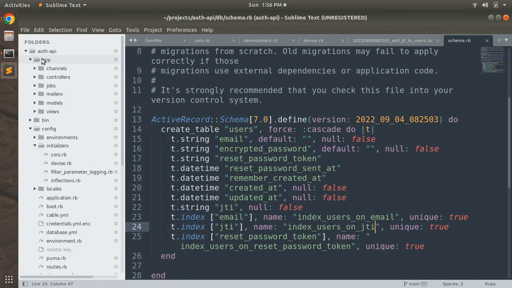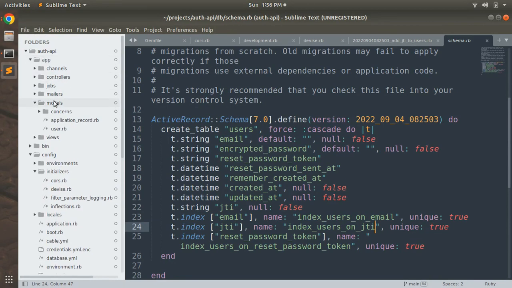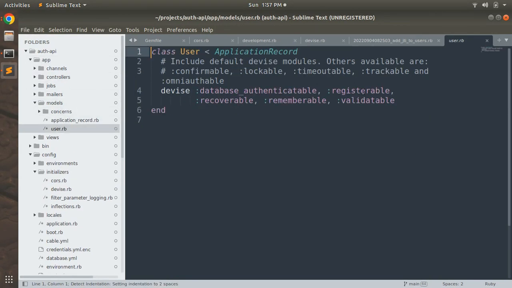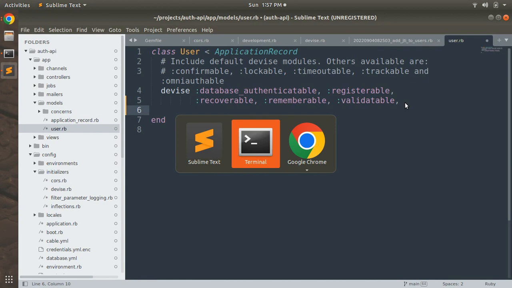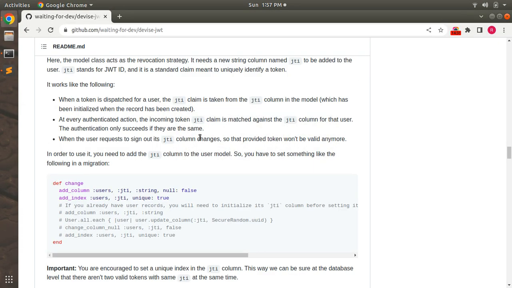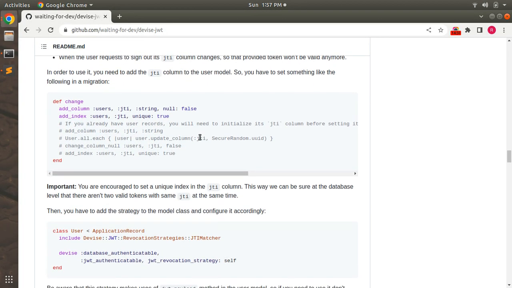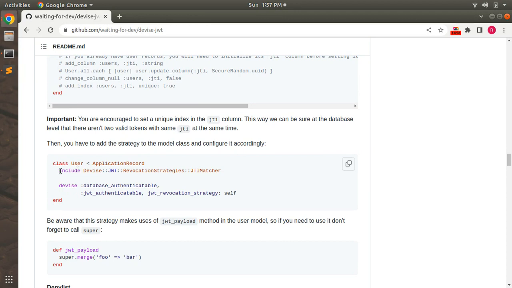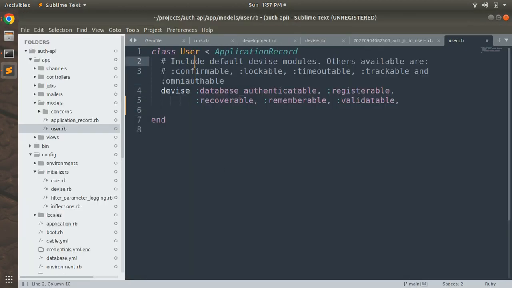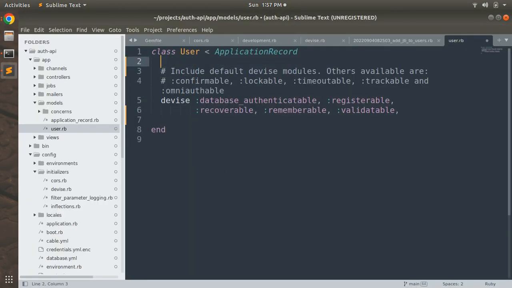Okay, now open the user model and do some configuration there. So switch to the app directory and open the user model, and in the user model, what we need to do here is add some JWT revocation strategy. Okay, so just open the gem documentation again, and here you can see that you need to include this revocation strategy as JTI matcher. So just copy this and paste it at the top of the user model.